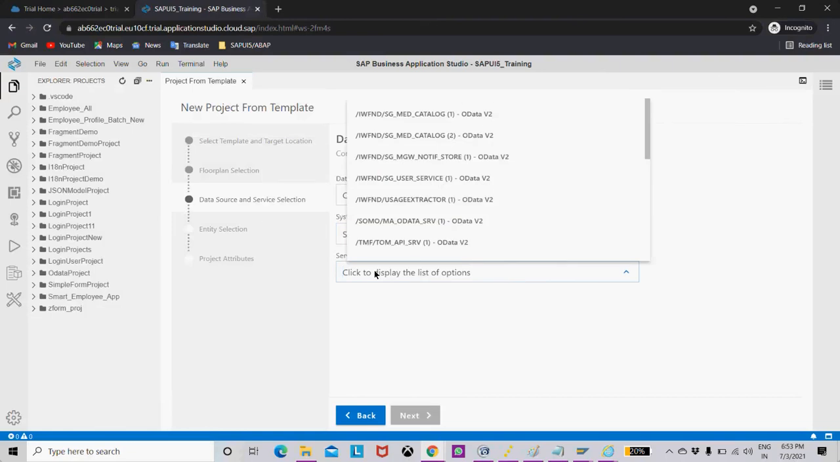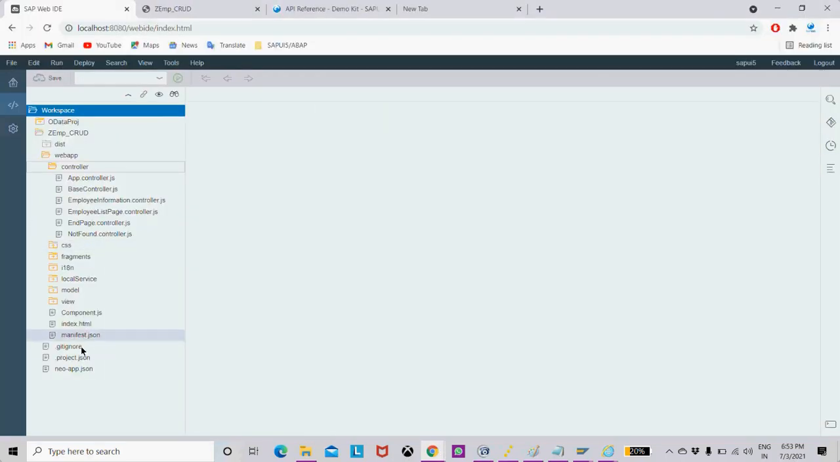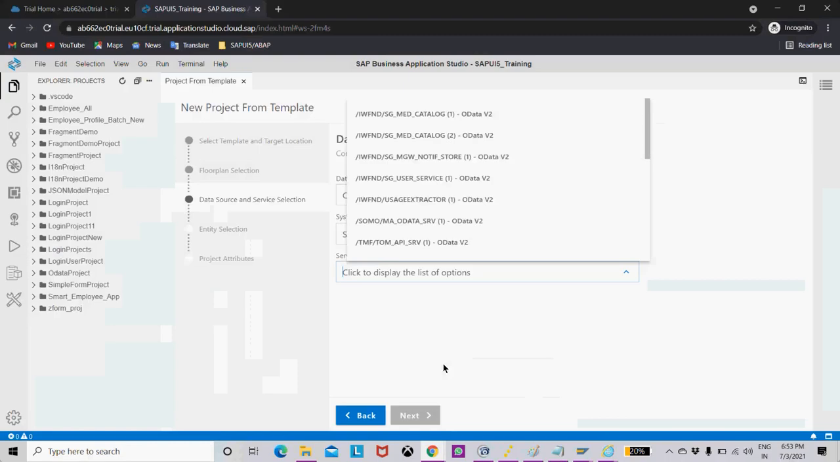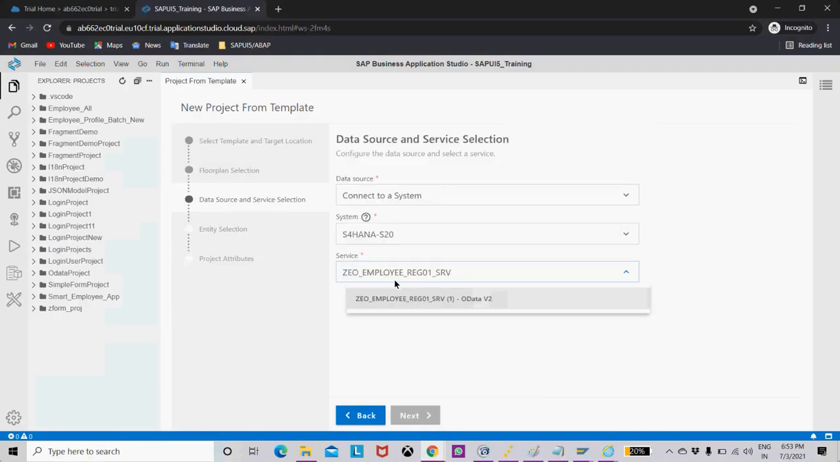So I will use the same service that we have integrated in the Web IDE, which Sumit has created. If I want to get the service name, I can open this manifest.json and copy this data source service name. I'll copy it, open this, and paste it here. So I am able to access the service, right? I'll select it, so it will fetch the service from the destination, and I'll click on Next.